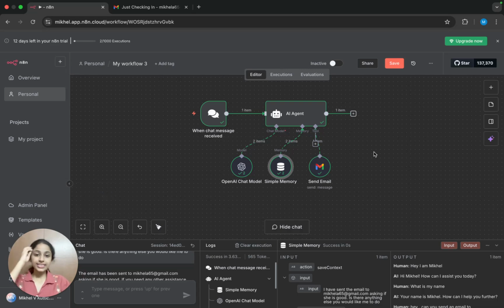So this is a beginner friendly video on how you can start off with creating a base setup for an AI agent that can send an email.